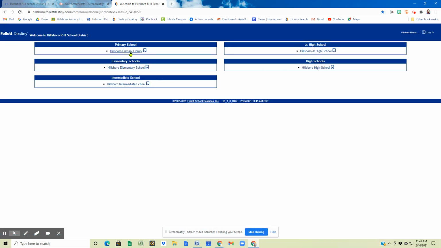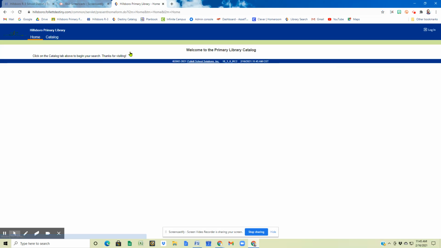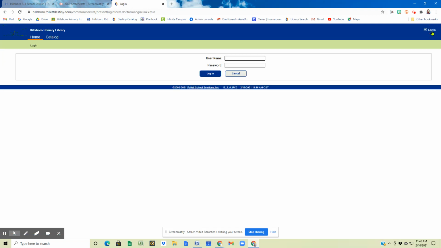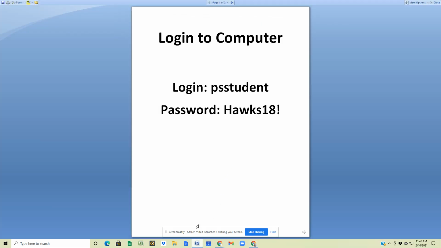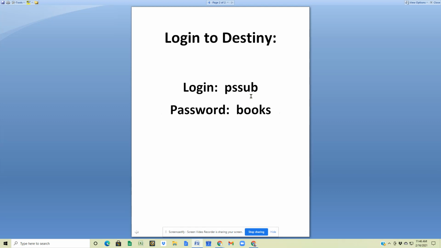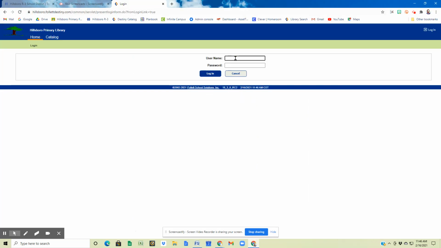Up here, you want to pick the primary school again. And then all the way over to the far right here, it says Login. So if you click on that, now we're to the username and password here for the Destiny program. In the username, you are going to use PS sub, as in primary school sub, and the password is books. So if you type that in here, PS sub, and then the password is books, and log in.